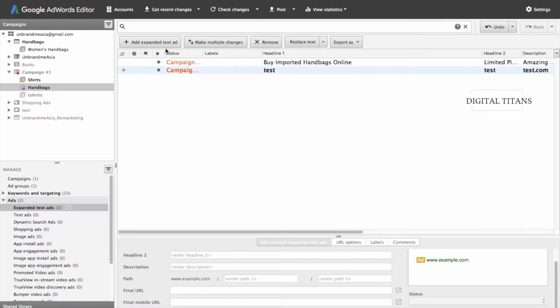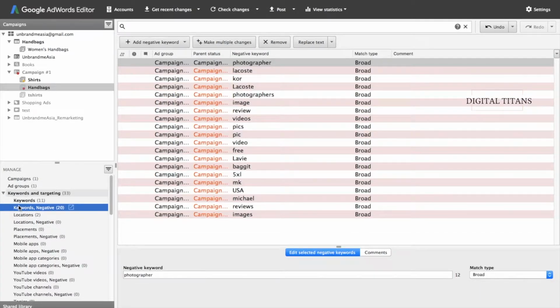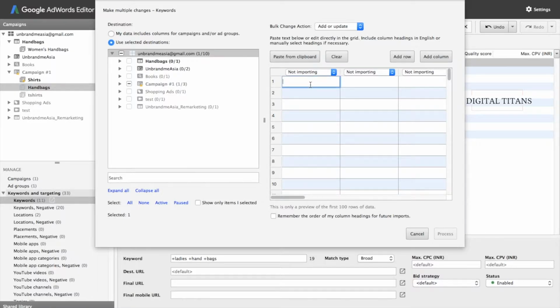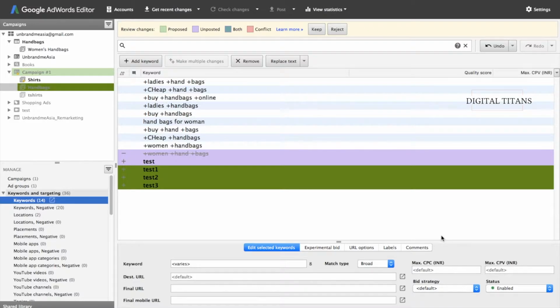Now remember, whatever you want to add using AdWords Editor, you will always see two options: to make a singular change and to make a plural change. So if you go to keywords and say if you want to add a keyword, you have an option to add a single keyword and you also have an option to add multiple keywords. So let's say if I want to add multiple keywords called test1, test2 and test3, right? Now you would have to select this tab as keyword and let's say process, right? Finish the changes. Now this is a very interesting thing. Now I have added 3 new keywords.